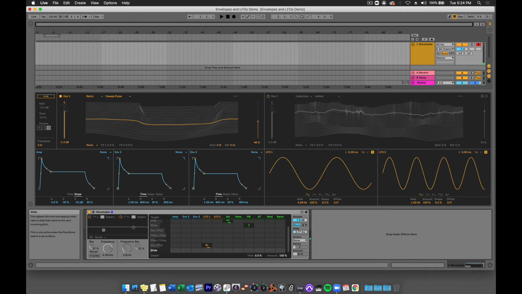But if I increase the glide time, it will now take 172 milliseconds to go from one note to the other, giving it that sliding sound.